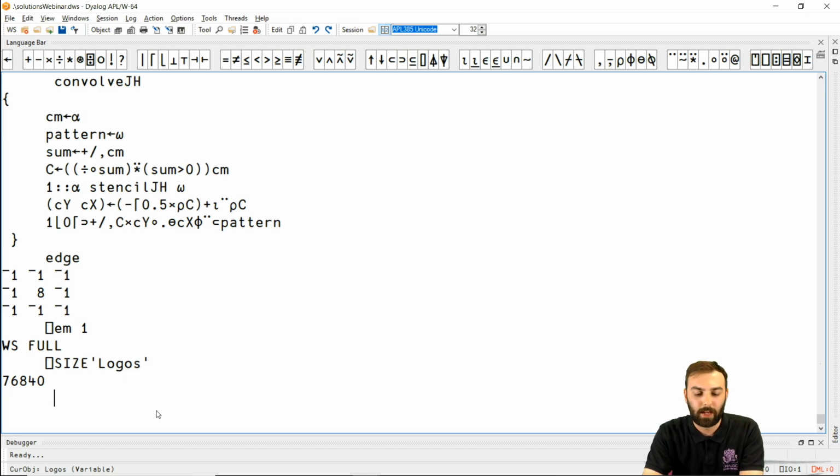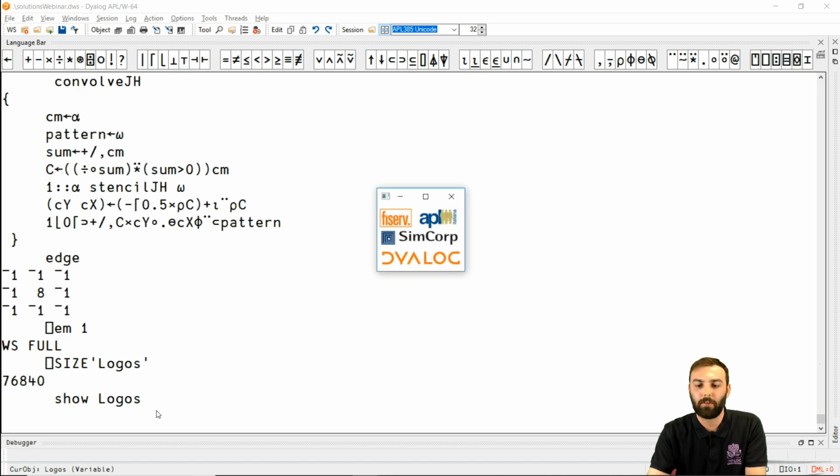This problem set came with a helper function to let you show the image, so I'm going to do that now just to let you see. This is the image that we're going to apply the convolution to.